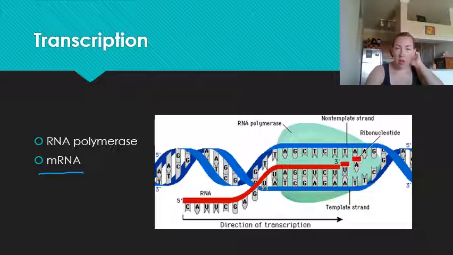To transcribe mRNA, the DNA double helix is unzipped, just like during DNA replication. And recall that during DNA replication, DNA polymerase makes a copy of a template strand, which we have down here, by matching complementary nucleotides to that template. The difference here is that the new molecule being made is RNA, not DNA, so that enzyme is called RNA polymerase.